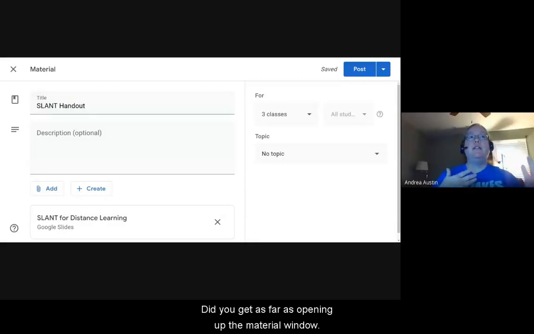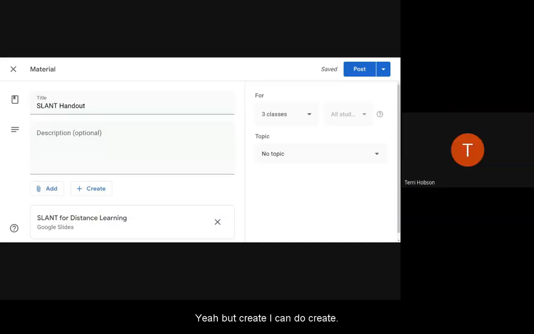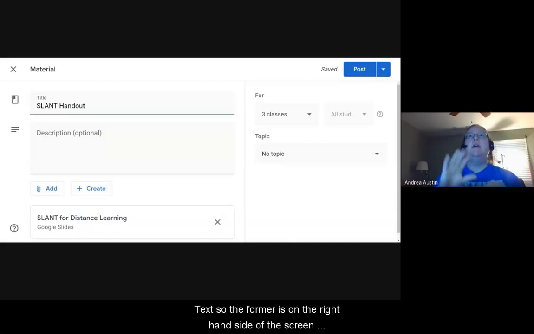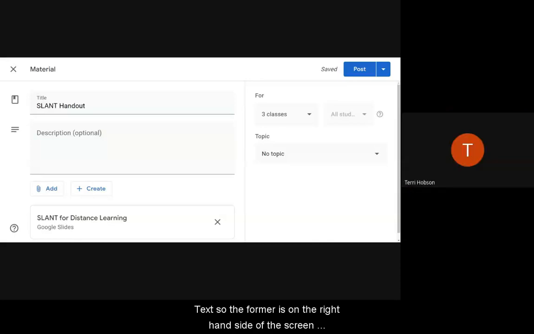Did you get as far as opening up the material window? Yeah, I've got create. I can do create. Yep. Okay. So the 4 is on the right-hand side of that screen. Okay. I'm seeing it. Thank you.